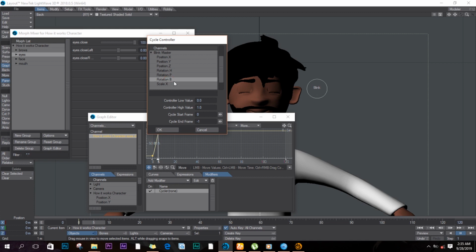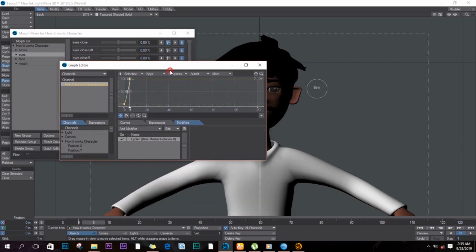the rotation B. Then I'll change the controller value to where it starts, the degrees, 0. Controller value highest, I'll put it to 90 degrees. And cyclist starting point, so these are the frames, it starts from 0. And it should end at 5. Say okay.